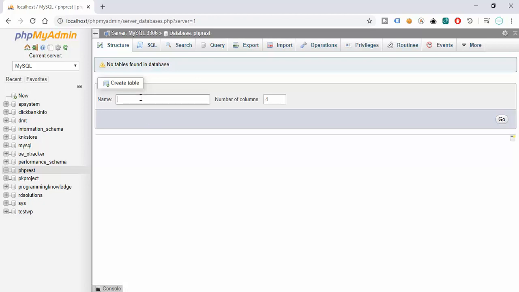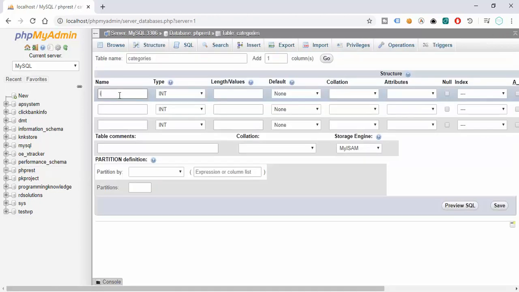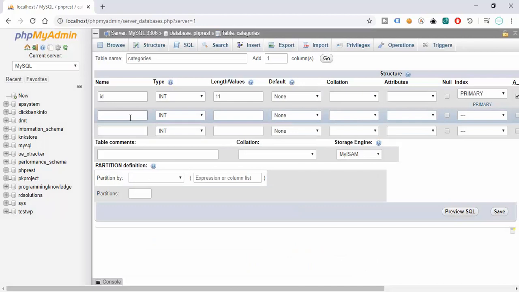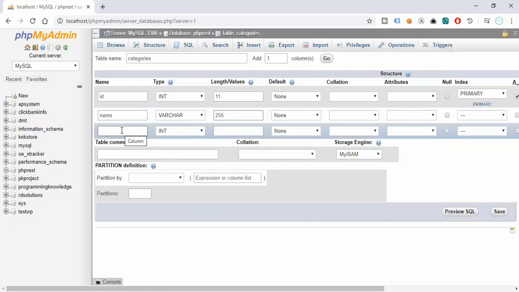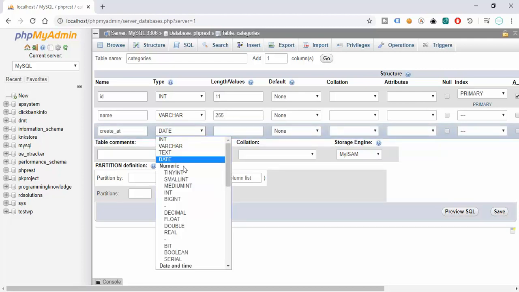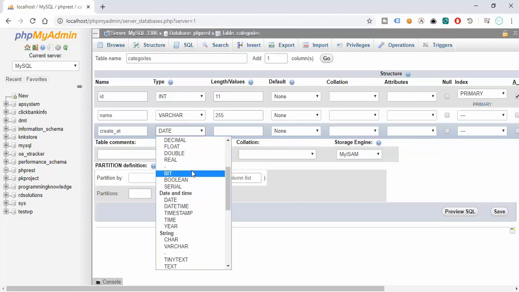And also we're going to add here a couple of tables, so categories, and there will be 3 columns or 3 attributes for this particular table. So that will be ID, and the length is 11 auto increment, and then name, varchar, which is 255 is the length, and created at, and this should be a date time.